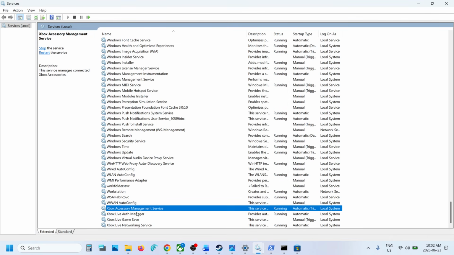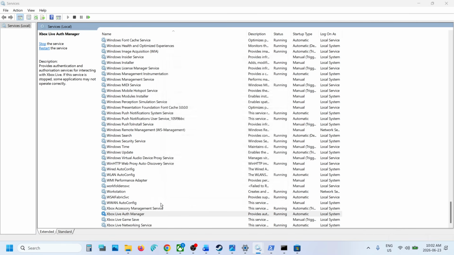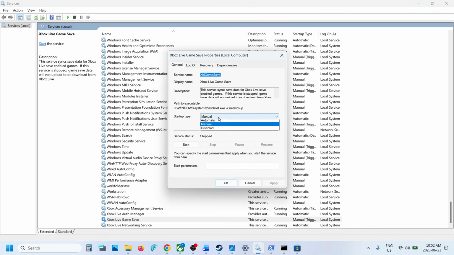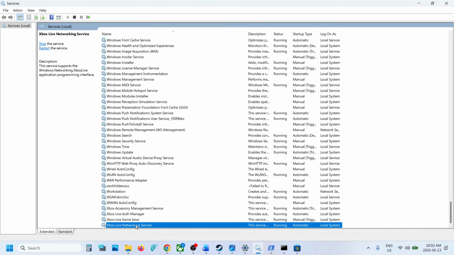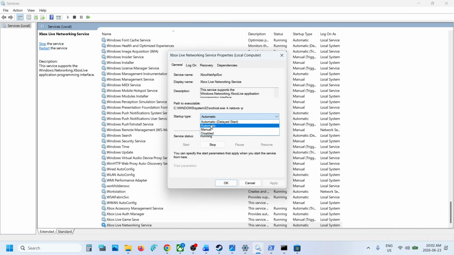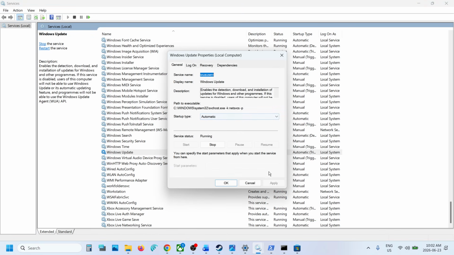click on OK. Again, set this to automatic over here, and then hit apply, click on start if highlighted, click on OK. Again, set this to automatic, click on apply, click on start if highlighted, click on OK. Again, set this to automatic, click on apply, click on start if highlighted, click on OK. Windows Update, do the same thing, automatic, apply, click on start if highlighted, click on OK.